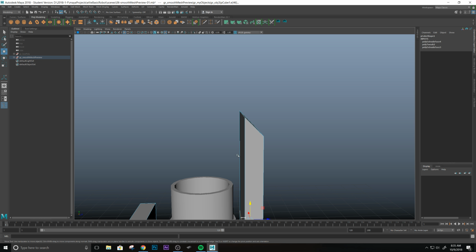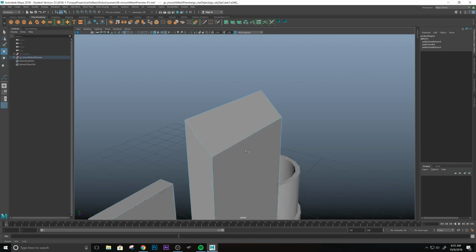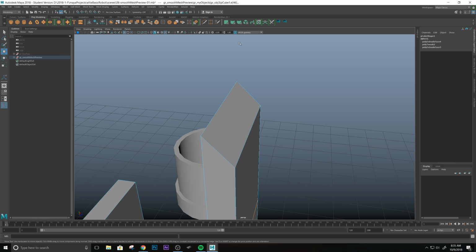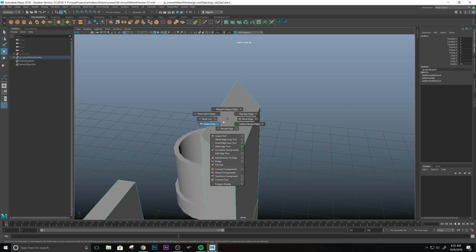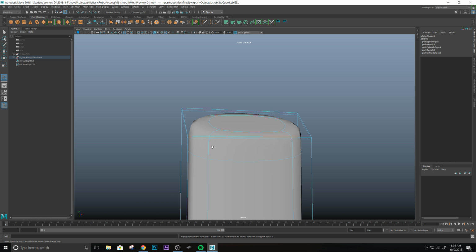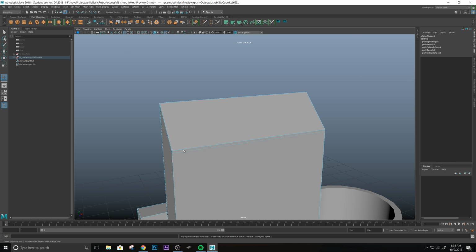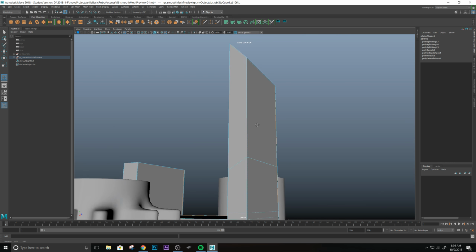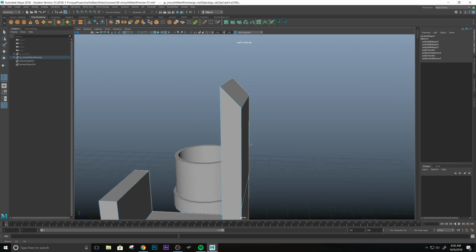But so you think, yeah, that's a good way. We're just gonna go in and use the insert edge loop tool. So let's just do that. Let's go to object mode, shift right click, insert edge loop tool, and I'm just gonna add one edge loop here. So I need to add another one here, and then another one here. Yeah, that looks good. Okay.